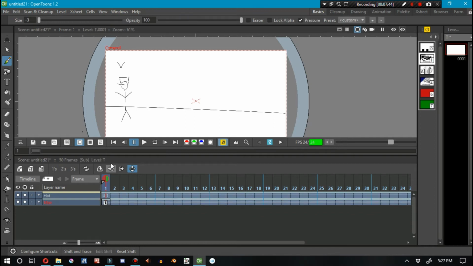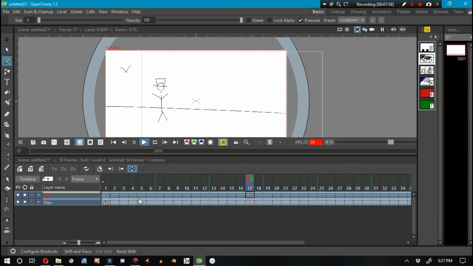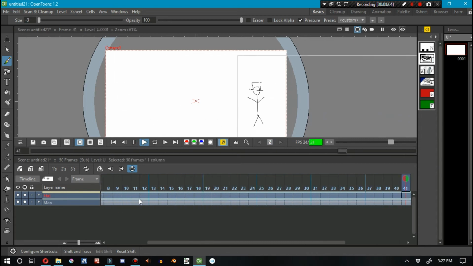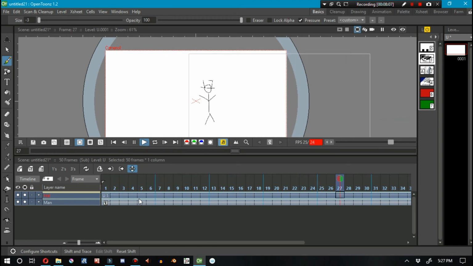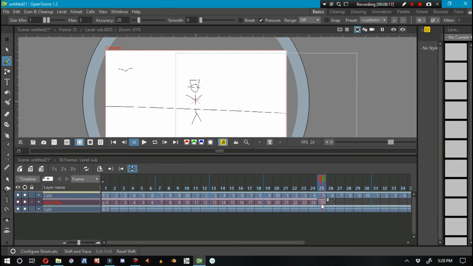Now let's go into the sub X sheet and see what this looks like. We see the stick figure man slide all the way across the screen, but on frame 26 what happens is he is just alone. The horizon and the bird disappear on frame 26. But on frame 25, it's still there. Okay, so let's exit out of the sub X sheet.